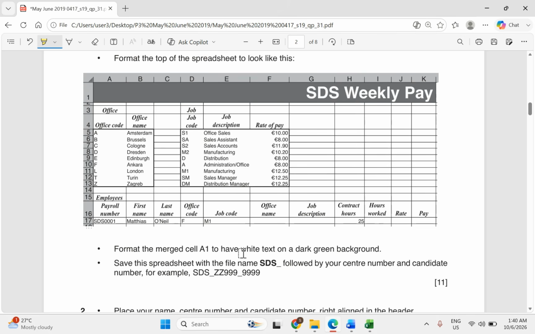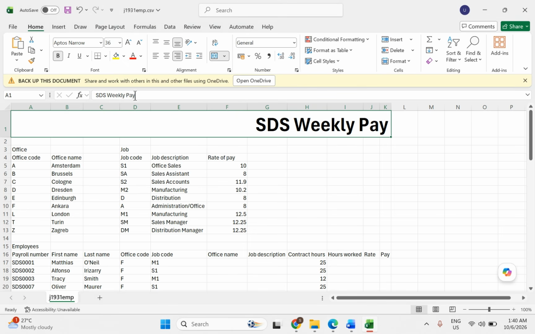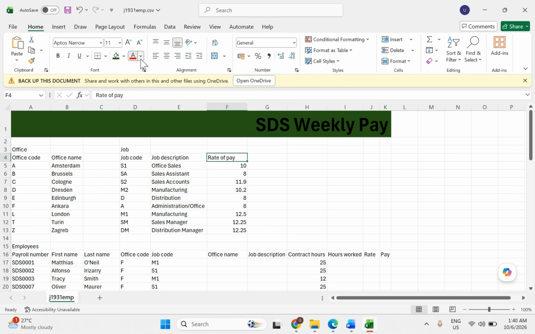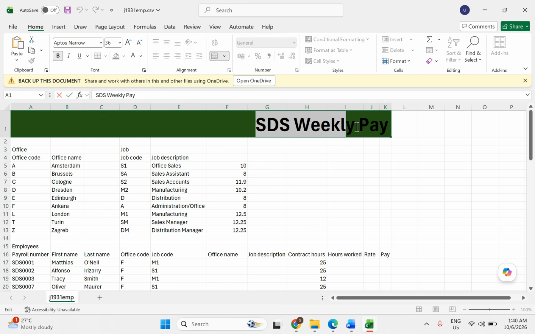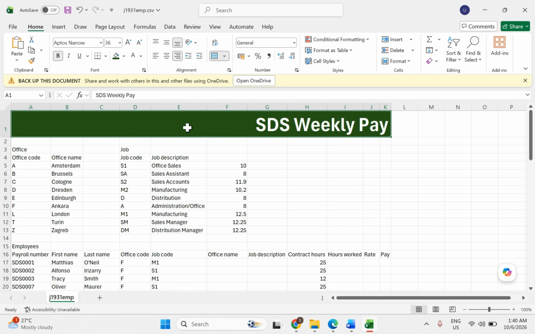Then the color for A1 is white text and dark green background. So choose a shade here, dark green, and the text color white. Let's highlight the text color. If you look like this, now I highlight and notice that I cannot click my text color. So what you do is click anywhere outside, click again, then you can change it again. Okay, next.